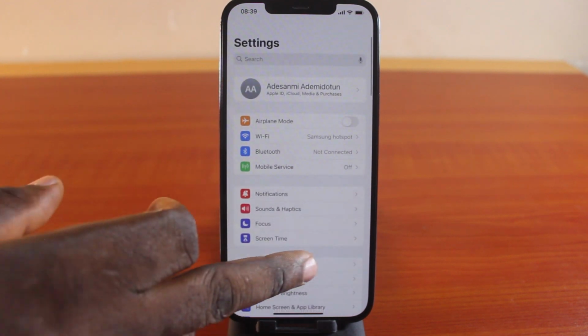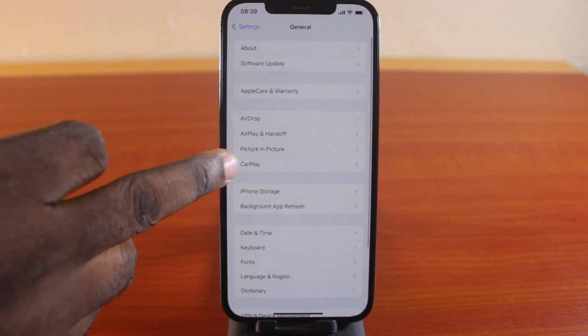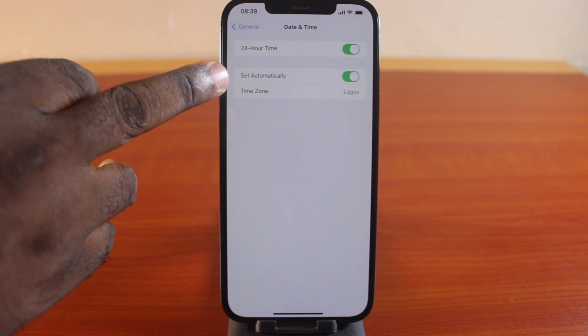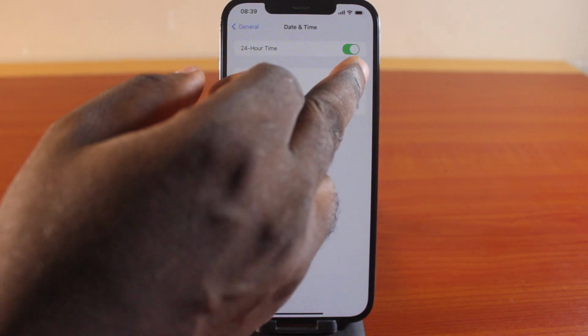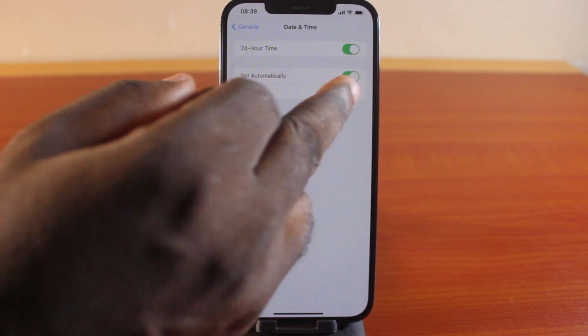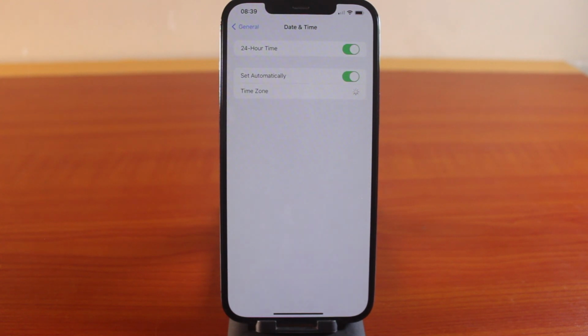Then let's go back to the general page. Scroll down and click on date and time. Then there you go. You can see now the set time automatically is now enabled. Now you can turn off or turn on this feature to set your iPhone time manually. So this is how to fix can't change time on iPhone.